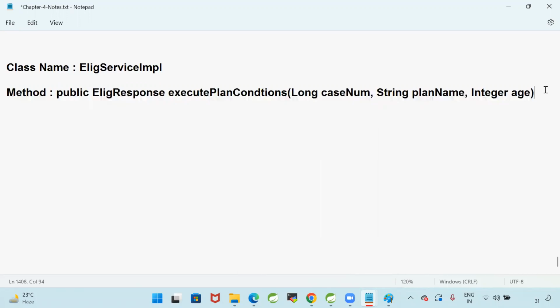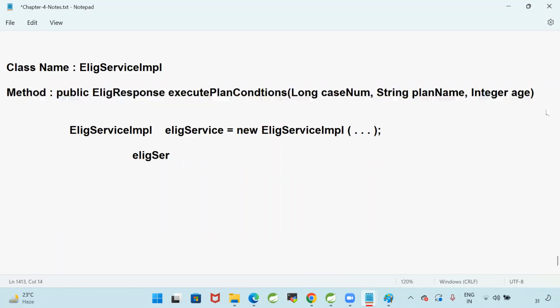Yes, man. See here, this is an instance method. In order to call this method, we need to create the object. What is the class name? LGServiceImpl. LGService is equal to new LGServiceImpl. It is expecting three parameters: long, string and int. Sorry, it is just an object creation. My bad, I'm creating it using the zero-param constructor. Then lgService dot, what is the method name?